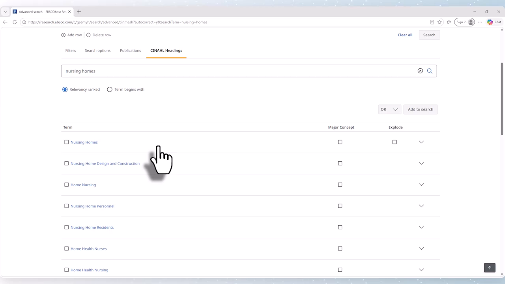Theoretically, articles where authors use different terms like convalescent home or long-term care home will be indexed and tagged with this subject heading, thus grouping all articles about this type of care facility under one subject heading and making them much easier to find. There may also be other subject headings that describe our concept, and we can see a few more here below, but for now let's move ahead with nursing homes.